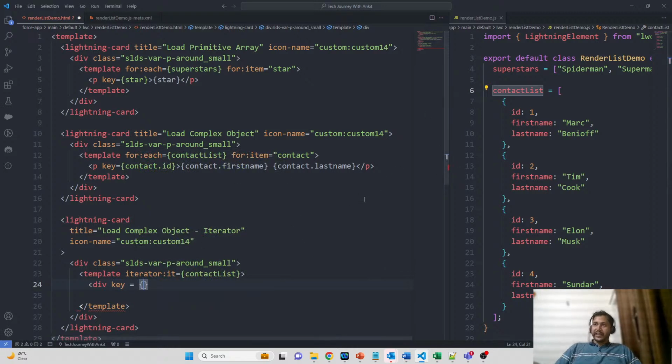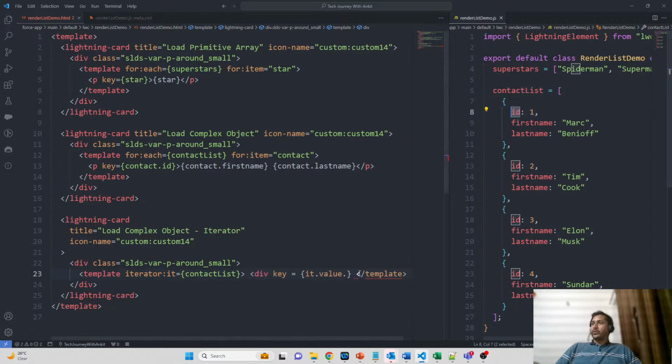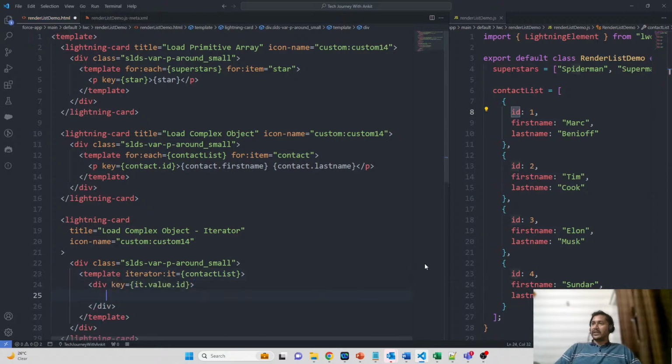Whenever you have to access any value with the help of iterator, first you have to specify the iterator name. In this example, I put the iterator name as it. So here I should specify the it followed by the value and followed by the property name that you want to identify as the unique value. In this scenario, I want to identify the unique value with the ID.